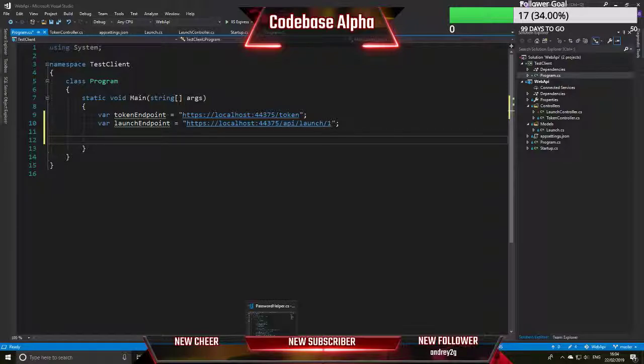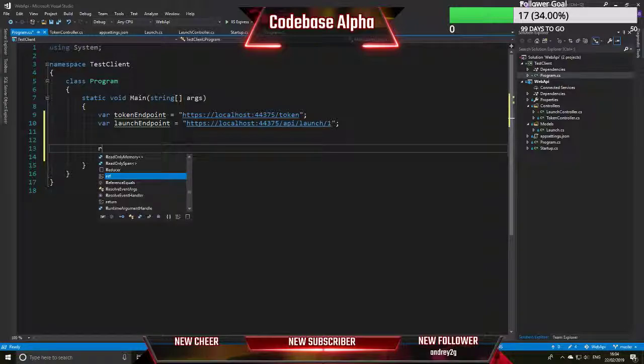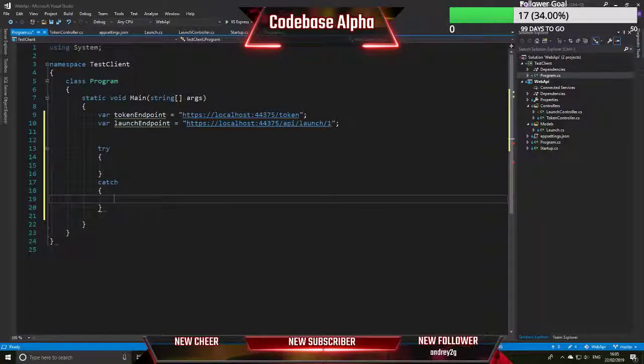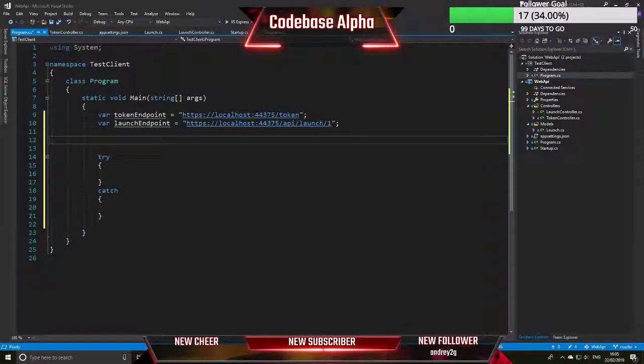So we need to then start up an HTTP client. I'm just going to wrap that in a try catch. What we're going to have to do is supply a username and password to get a token. So let's do that part of it. So we need basically a user object to send through.